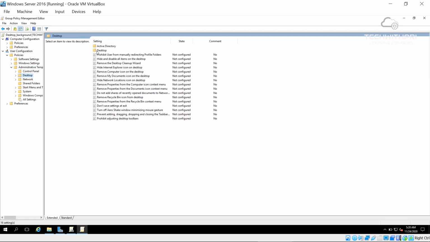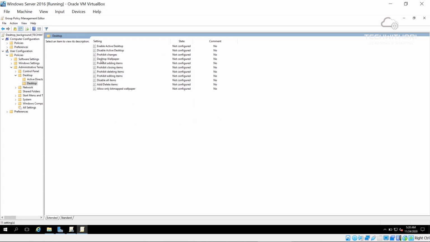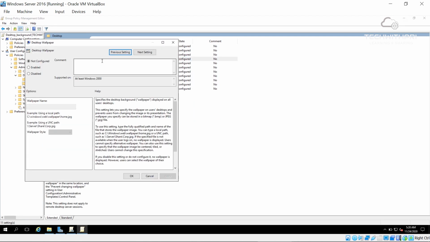It's pretty simple. Again, desktop. And here you can see desktop wallpaper. So this is the group policy that we need to do. Now, before doing that, we have to do another thing. First, we have to choose a picture and we have to create a folder that should be able to be shared so that we can apply here in the wallpaper name.